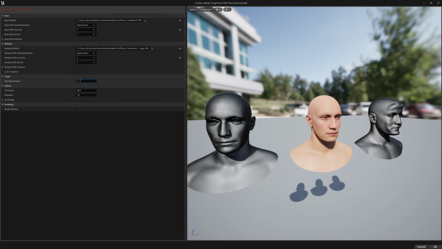Pick a morph target name. We will go with test 1, 2, 3. Leave the threshold at the default value and just remove the smoothing iterations, so we don't have to change the shape on the boundary vertices, right? So we will keep the shape as it is, and we will not affect what we don't need to, right? Hit OK.